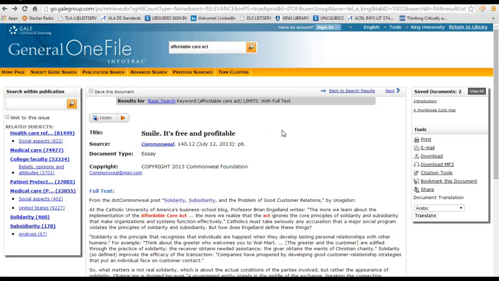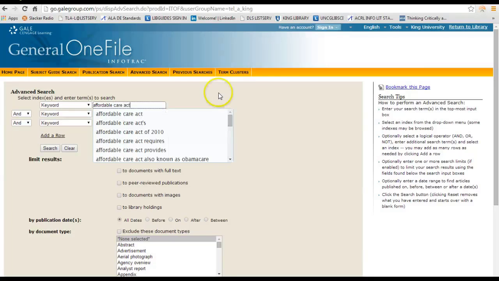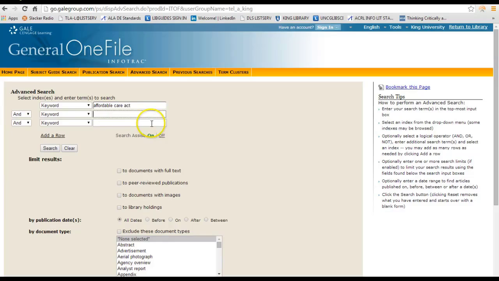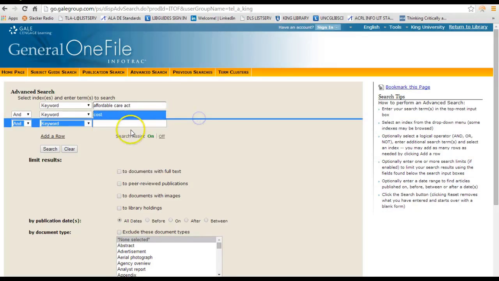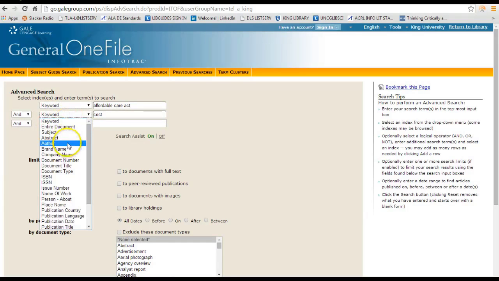Now let's say you want to combine search terms. What you want to do then is to click on Advanced Search. So using the previous search, let's say you want to do research on the cost of the Affordable Care Act to taxpayers. You can type in Affordable Care Act, cost, and notice here in between these search boxes it says keyword. You could also search for author. So if there's an author of an article, you could type that in here.